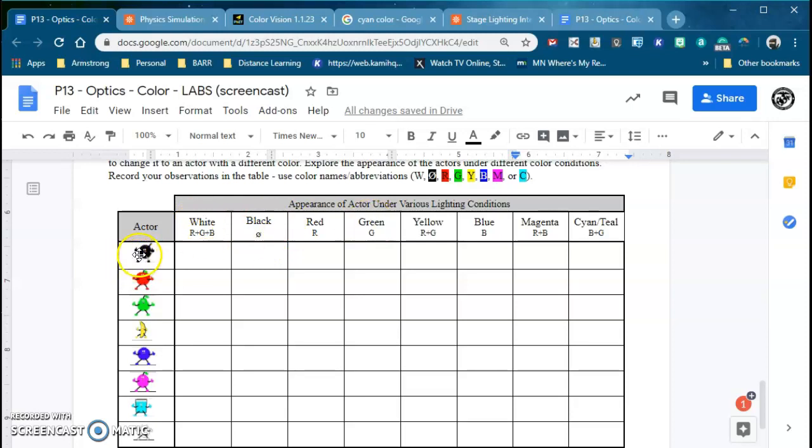I'm going to shine each of those lights on the actor, and I'm going to write down what the actor looks like. So let's look at that.